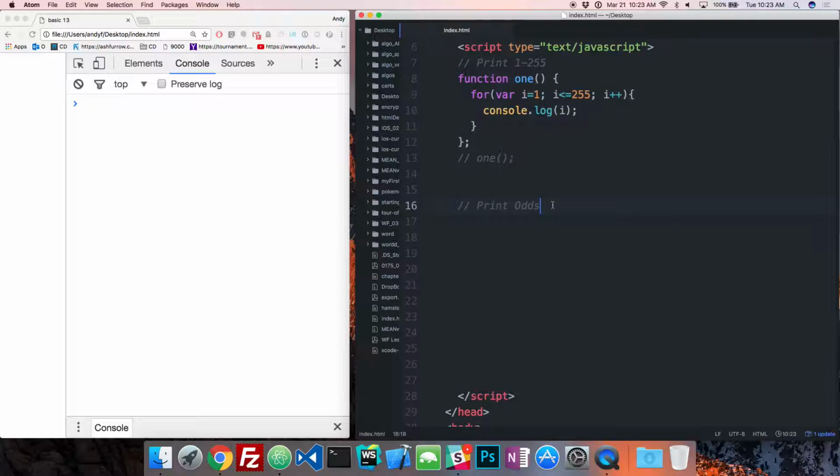Here we're going to do the second one. It's going to be print odds 1 to 255. Like that. So we're going to write function 2, and here we're going to do the same thing for the for loop. For var i equals 0, i less than or equal to 255, and then i plus plus. Now, this is exactly the same as what I had before, starts at 0.